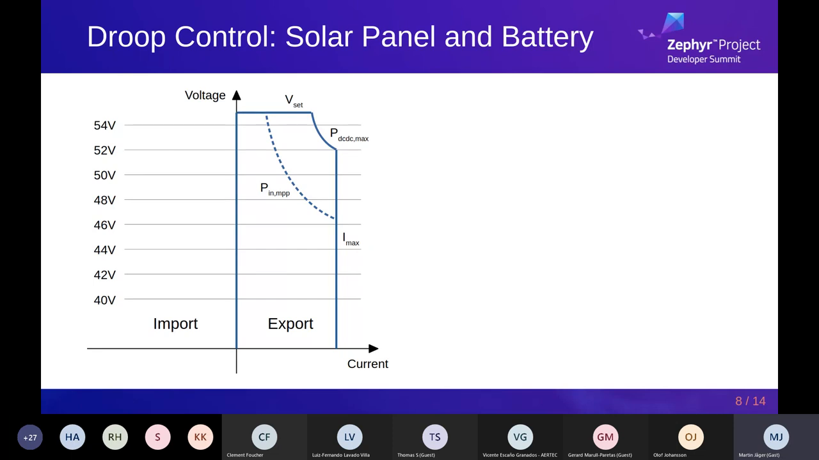Now, as soon as a consumer draws current from the grid, our operating point moves to the right from the top, until we reach the maximum power that the solar panel can provide at that moment. So that's the dashed line, and it depends on the irradiation of the sun at that time. Now, if the demand increases further, the high grid voltage cannot be maintained anymore and starts to drop, possibly even down to zero if the consumer overloads the grid and consumes more than it is produced.